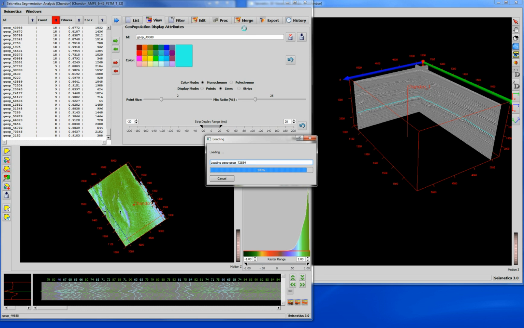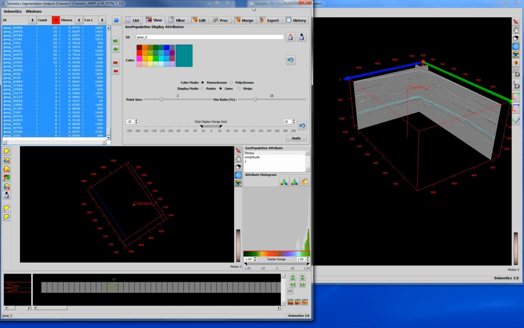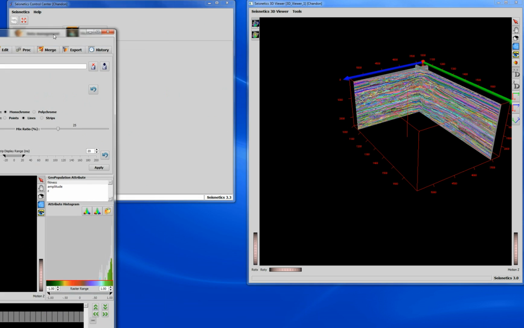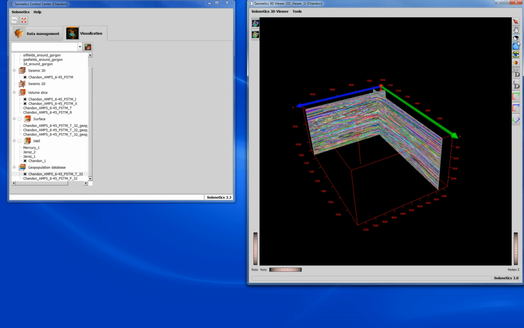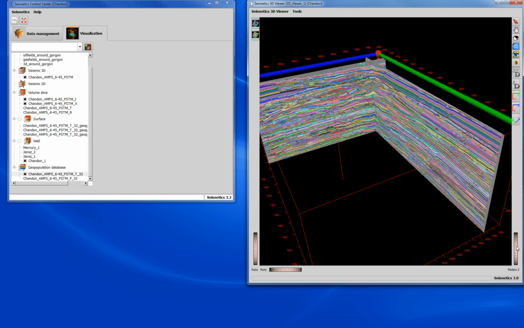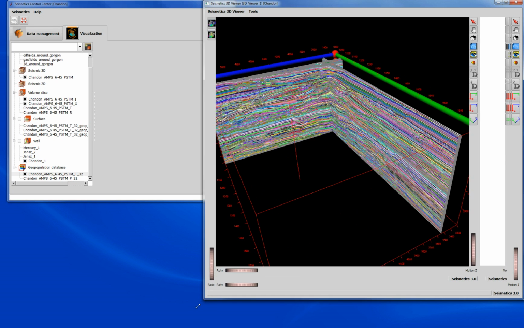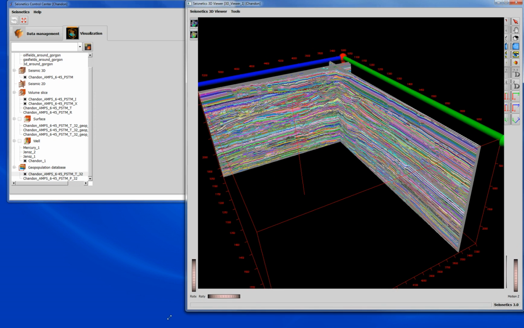Now we're going to highlight all the populations that were identified in this process, which is thousands. And what we're doing here is adjusting the opacity so that we're only looking at the surfaces, and we've turned the seismic off.